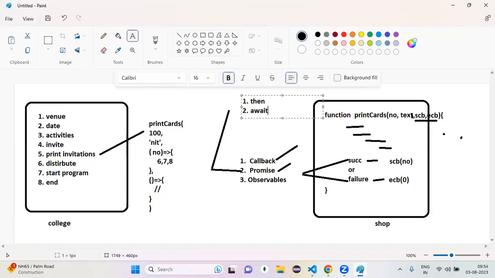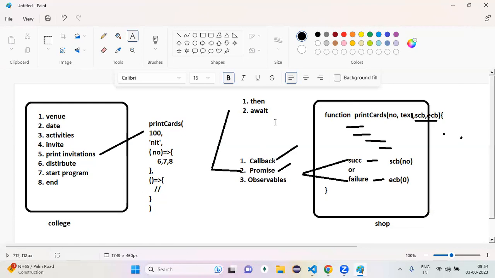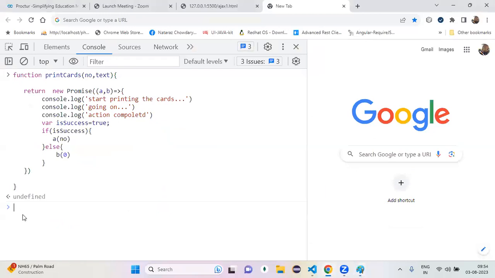First of all, my result is inside the promise, so you have to handle that promise first, right? Yes or no? Yes, sir. Okay, how can we handle that promise? By using then, and another one is what? By using the await keyword. So let's start. Now come here.